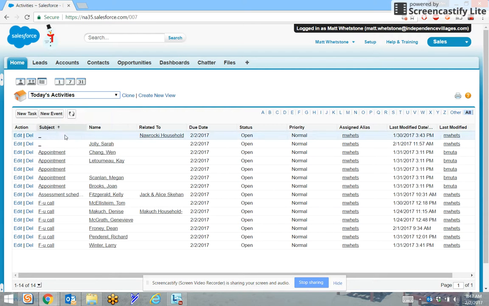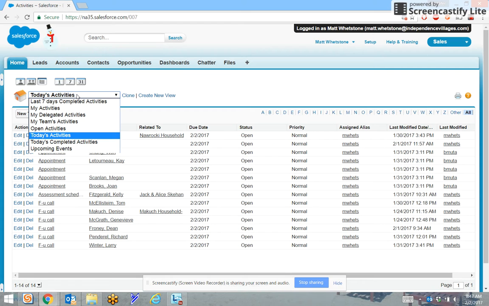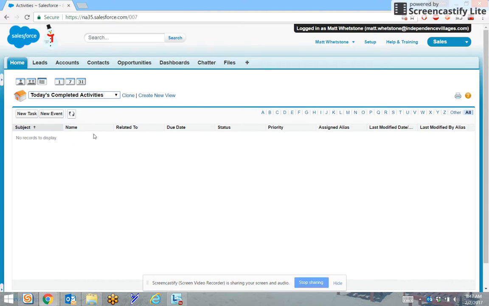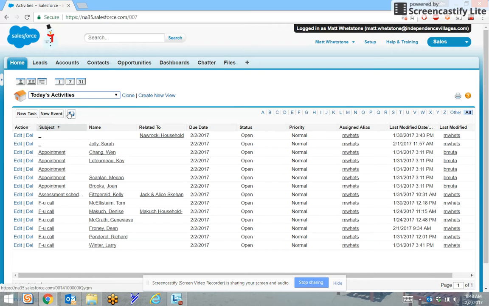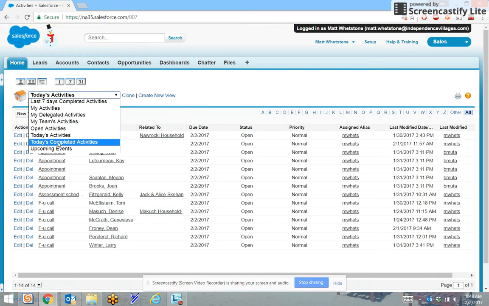Today's activity is going to give you a rundown of everything that you have scheduled for the day. This is going to pull in events and tasks all in one place, so you can get one snapshot of what you've got for the day. If you want to run a report to see what you've completed for the day, you can run today's completed activities. It's still early in the morning here, so nothing's showing up. But once Matt starts completing these activities today, they'll show up on today's completed activities.